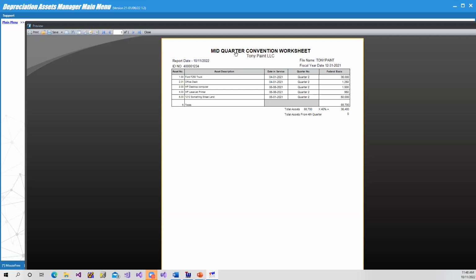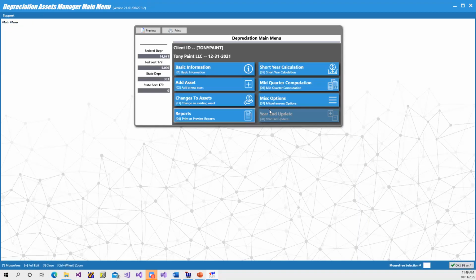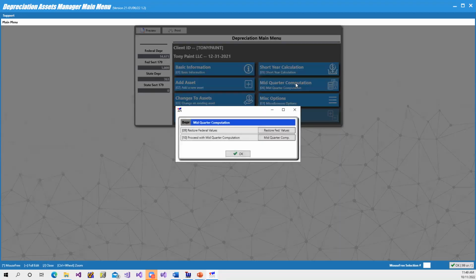So this mid-quarter computation worksheet is real handy. All of my assets were purchased before the fourth quarter, so it does not apply, and that's why it's showing 0 here. But this is a handy report to have. So we recommend that you just take a quick look at that, and then your mid-quarter computation is going to pretty much run automatic based on your selections on the overall worksheet.